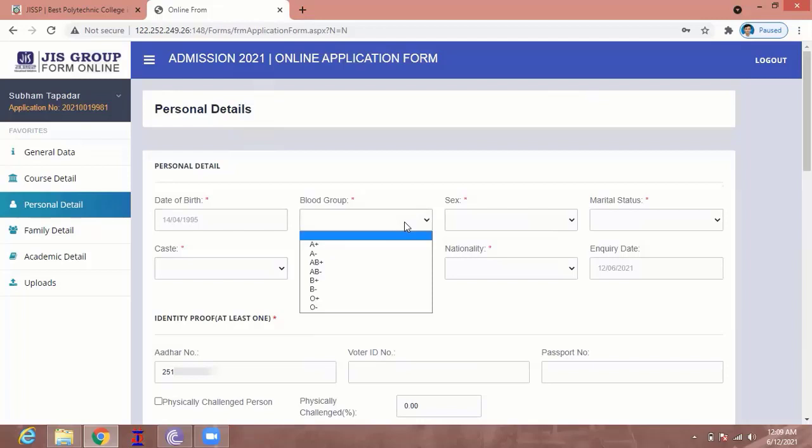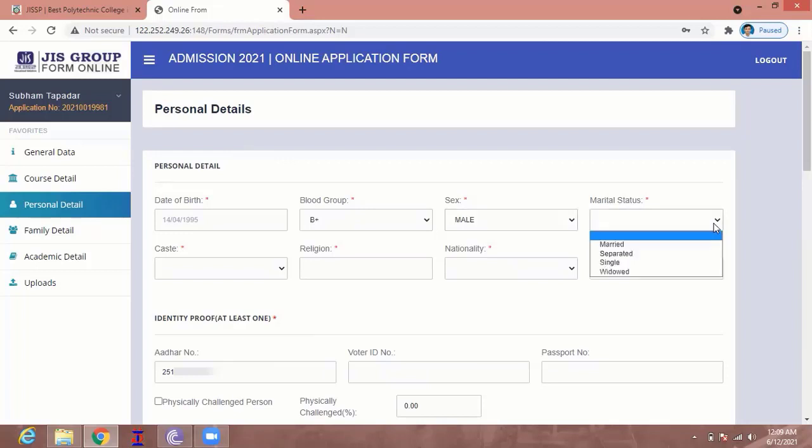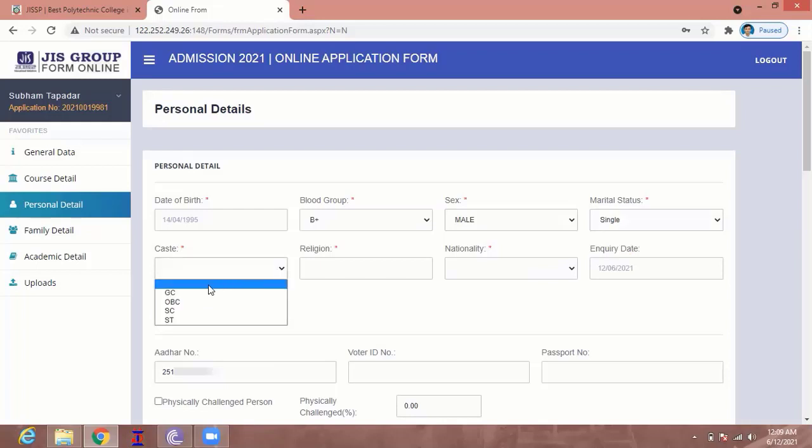You have to put the blood group here. You have to put your sex orientation, that is you are male or female. You have to put the marital status here. You have to put the caste. If you are unreserved, then click on GC, that is general category.